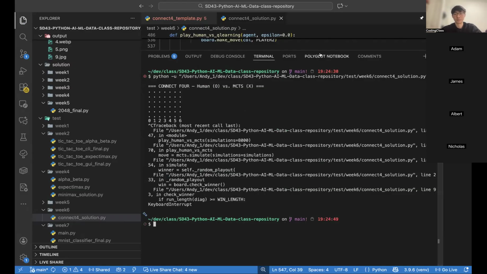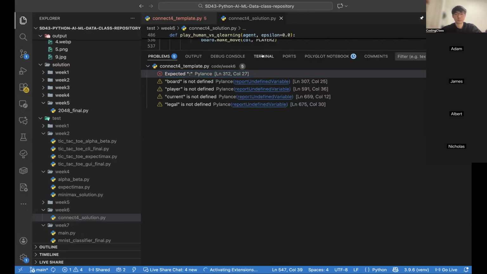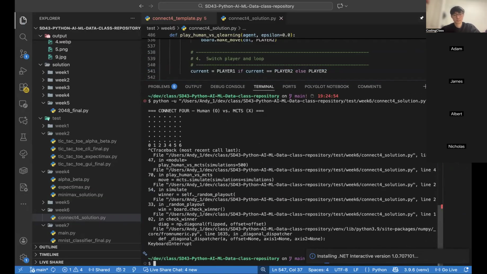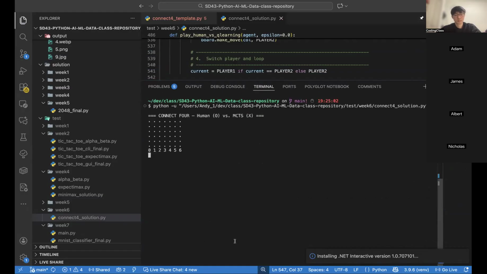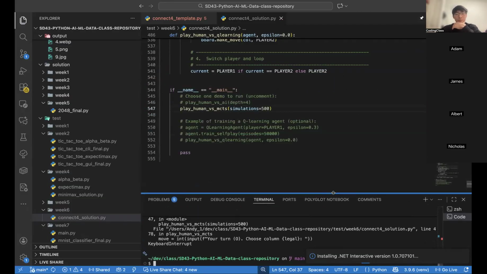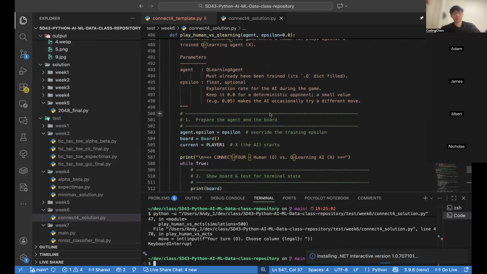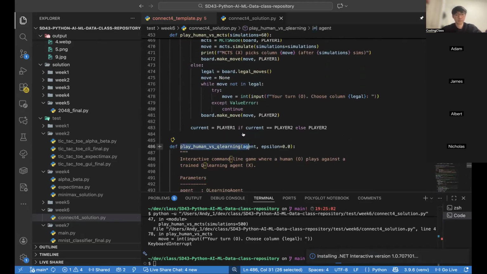Let's actually set that lower to 500. Anyways, you can see how it took longer after 500 simulations. And basically, you guys can play around with this later. We'll continue on now with Q-learning.